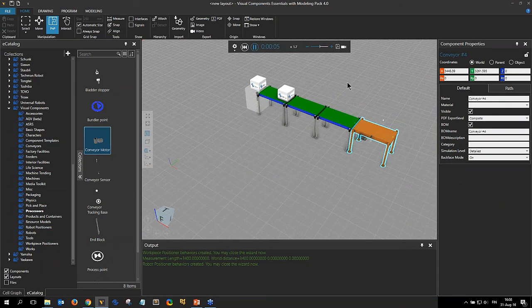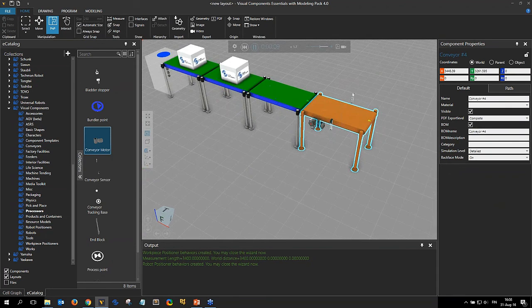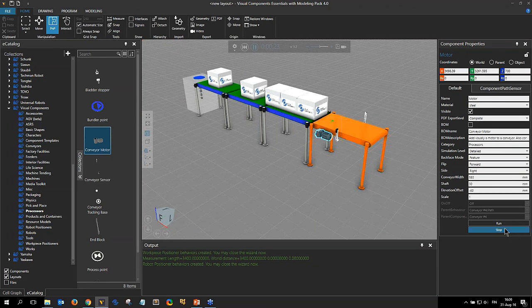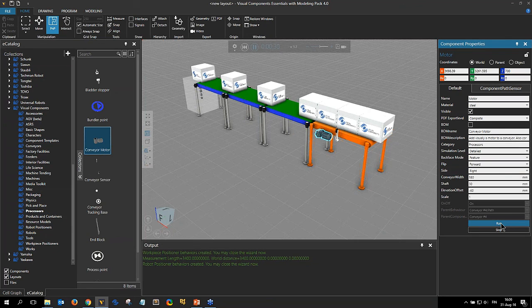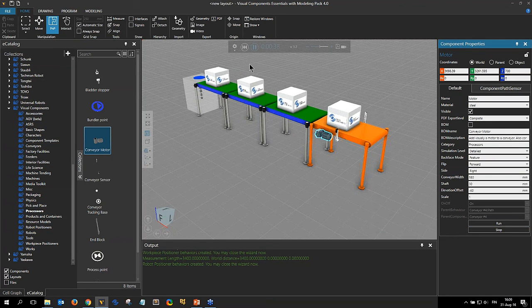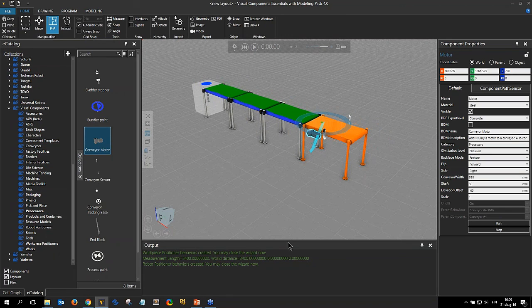So creating a conveyor with that wizard is pretty straightforward. And now this motor has actually stopped, so I can run the motor there. Alright, that's how you can make a conveyor.